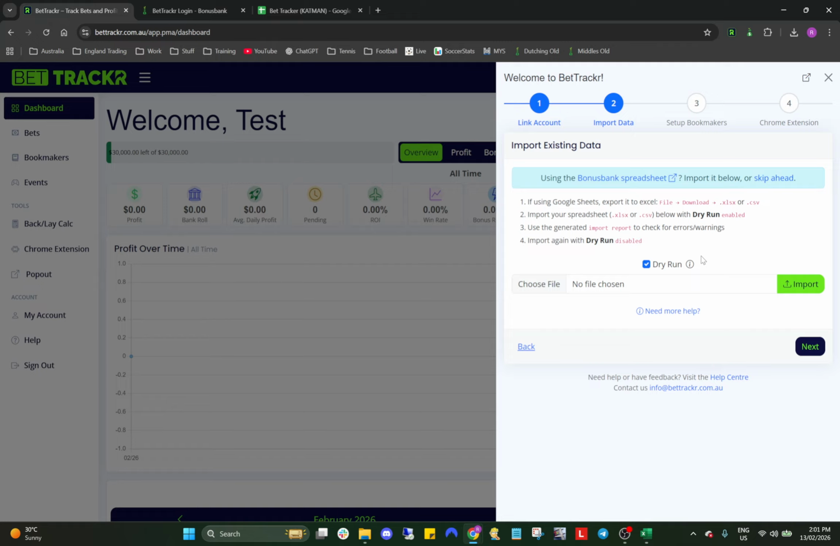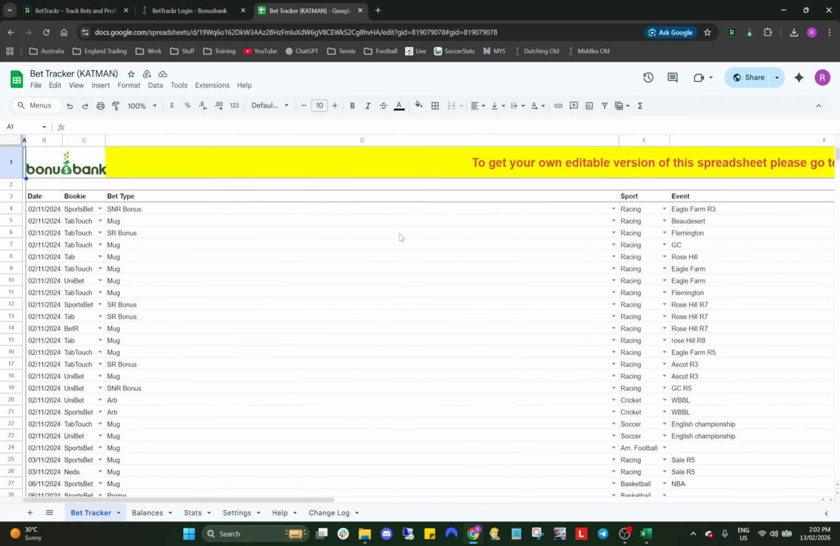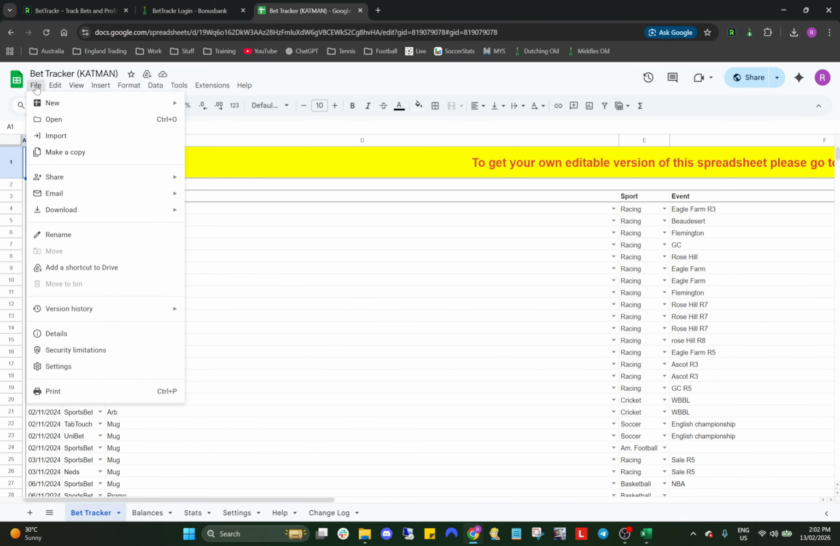If you're brand new to Bonusbank and you haven't actually started tracking yet, then you can go ahead and skip this step. But obviously if you have been tracking with Bonusbank for quite a while and you don't want to lose any of your previous data, the tracker is going to allow you to easily transfer that over with just a few steps. What you will need to do is, once you've got your Bonusbank spreadsheet open, if you're using the Google Sheet version, you will need to download this as an Excel file or a CSV file. You just come up to File, head down to Download, and you've got the options there.